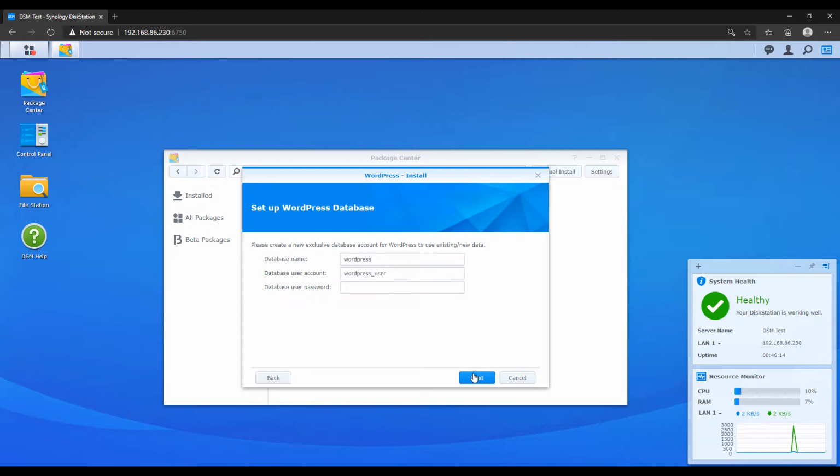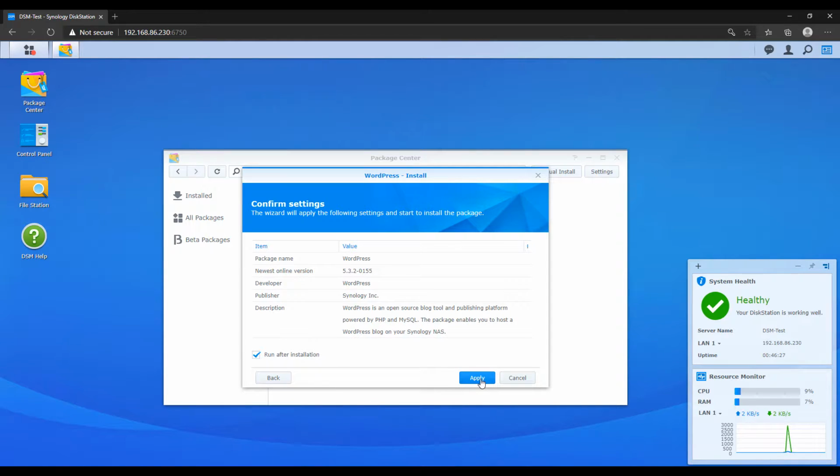At this screen, you can leave the database name and database user account as default, and you can create a database user password. This is the password that will be used to access the WordPress database. As soon as you do that, select Apply, and the WordPress package and all of the dependencies are now installed. Now, that's not to say that we don't have to continue configuring it, but the actual packages are finished installing.